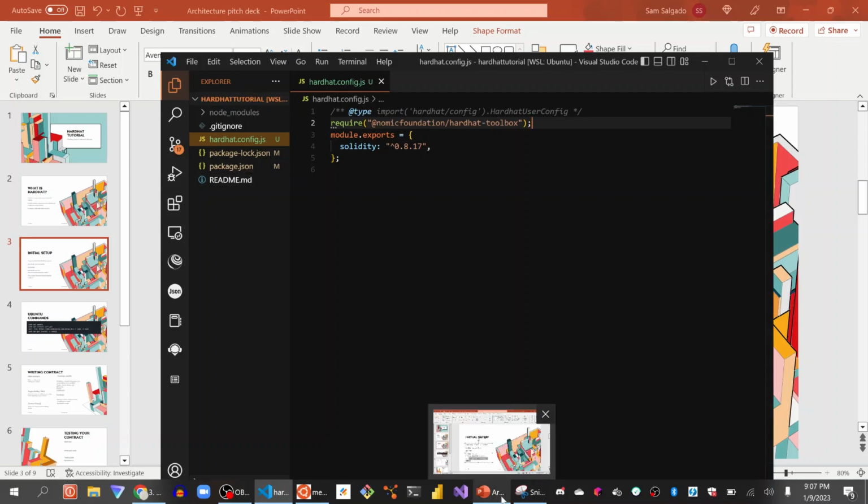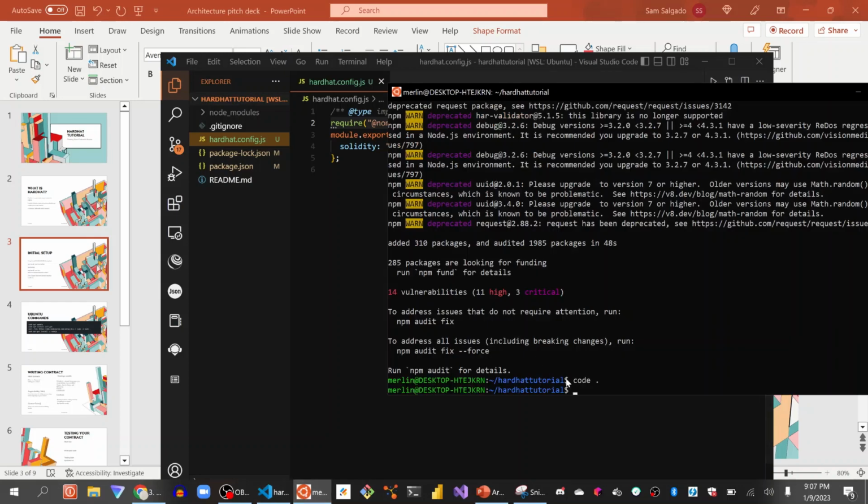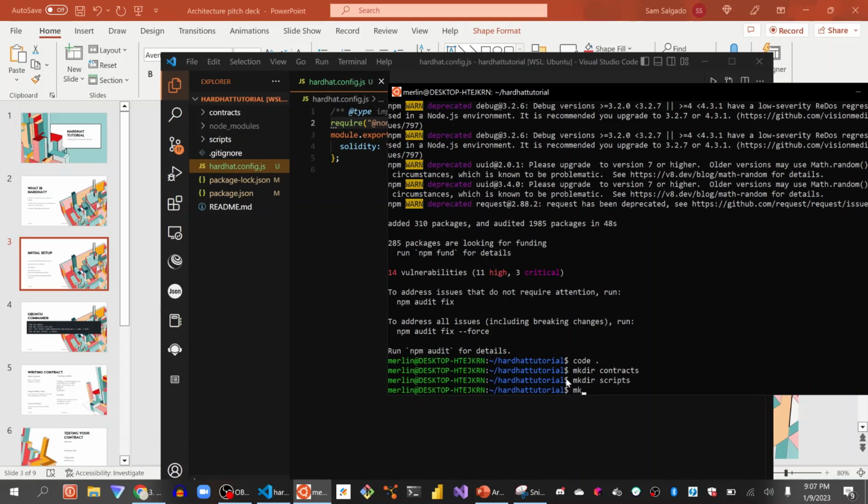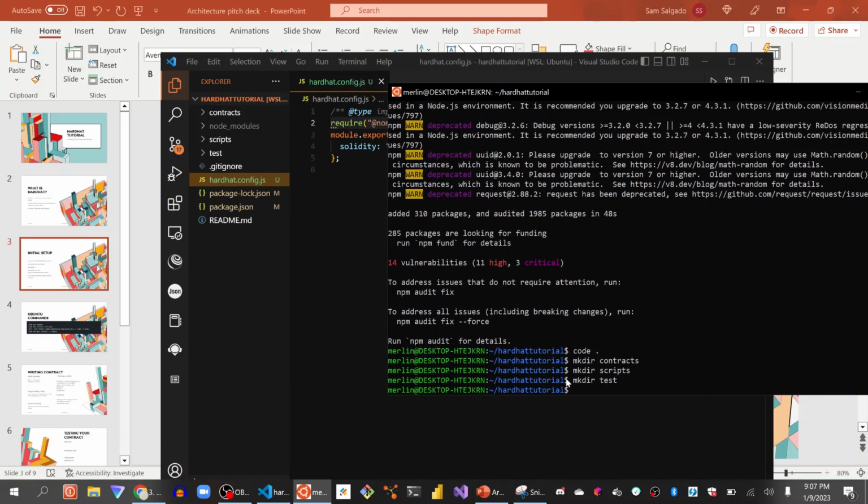Now let's make some folders. Let's make a directory called contracts. Let's make a directory called scripts. And let's make a directory called test.